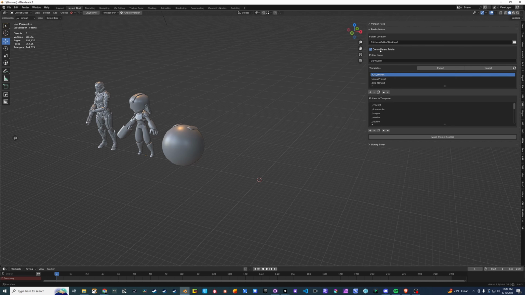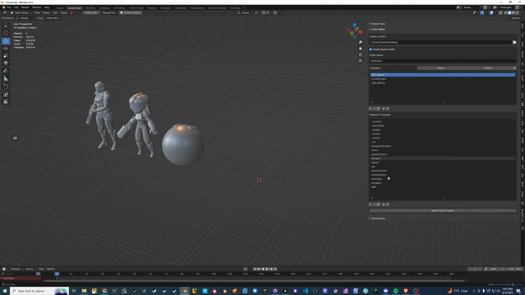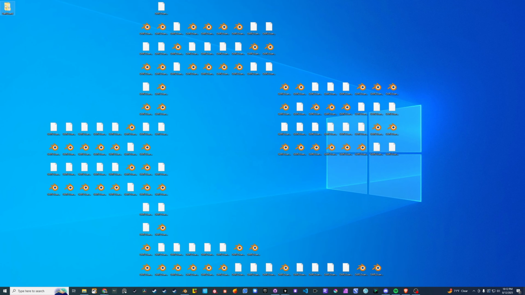And so here, you can click this to create the parent folder, or you can create the subfolders inside of whatever directory if you uncheck this. So we're going to use my default. It's JGS default, and it's going to make these folders here. That's pretty cool. And let's hit Make Project Folders. Made them. Let's go to the desktop. And you can see there's a new folder here.